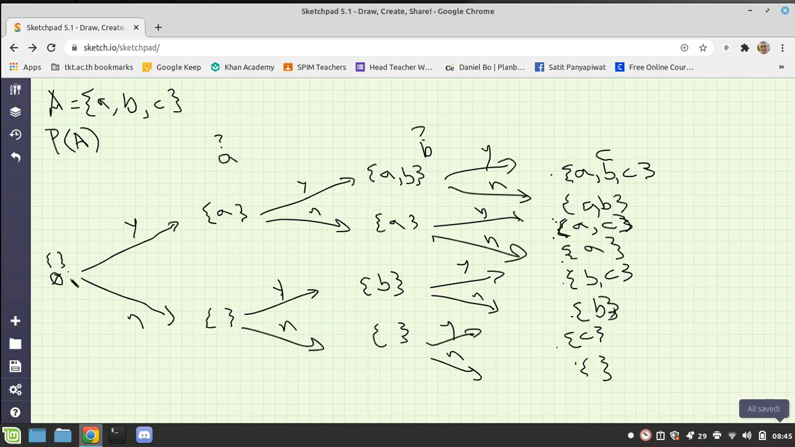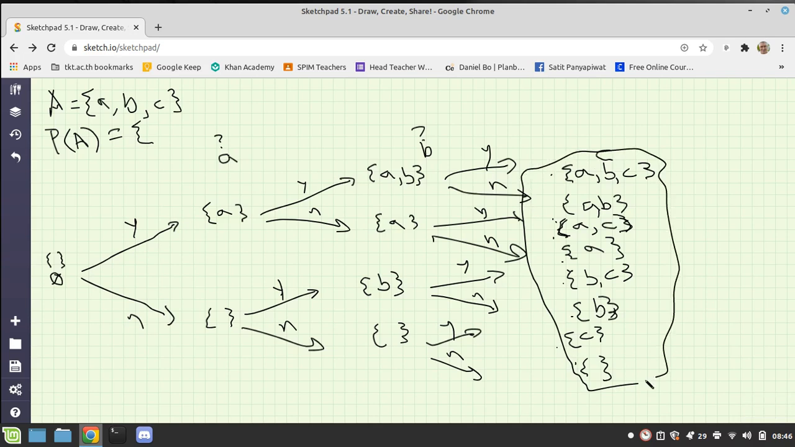So here I have 1, 2, 3, 4, 5, 6, 7, 8. The first step I had just one thing, the empty set. Second, I had 2 sets with one element. The third step, I added another element, and then I had 4 sets. And then the fourth step, I added another element, and now I have 8. So we want to know, what is this power set? It's all of these sets up in here. So it is a set of sets.